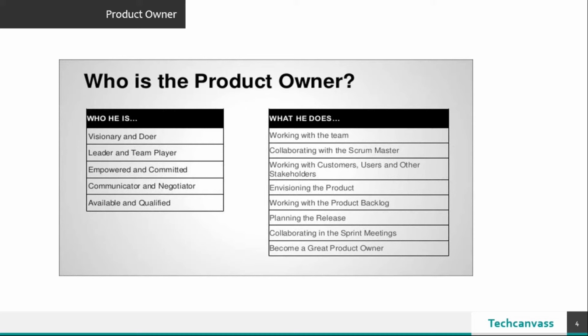For example, if I am working on an e-commerce product, I would plan my releases according to the major events. So maybe during Diwali or Christmas, I want to do a major big bang release because I know I will have more customers or more users on the platform. So planning of the release date is something that is done by the product owner.